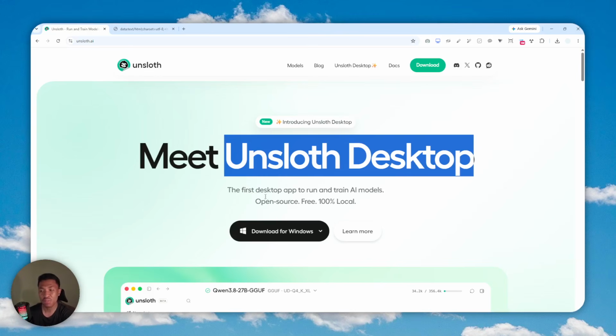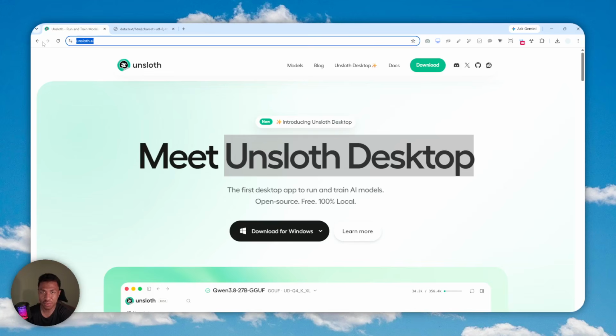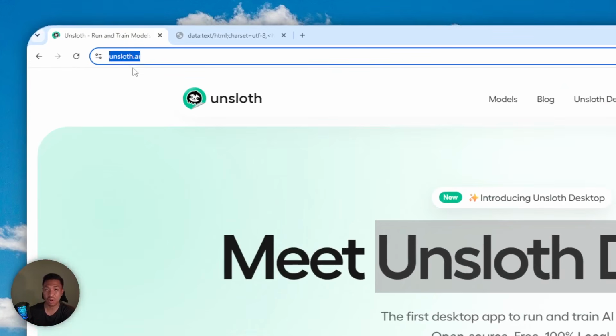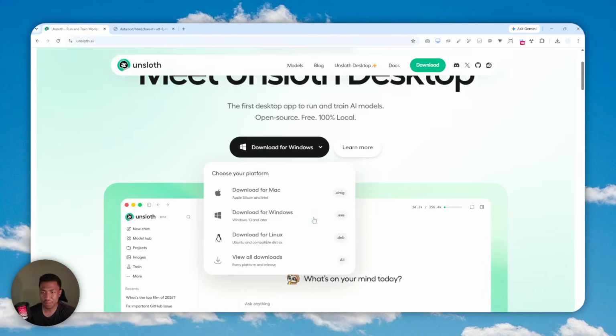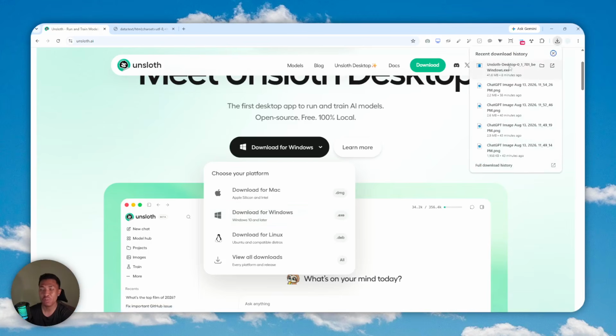So to download Unsloth, you can navigate to unsloth.ai on your browser. And after that, just download the setup file based on your operating system. The setup file is actually very small because it is just an online installer file. So when you open the setup file, it will start downloading some components onto your computer. It might take quite a while depending on your internet connection.